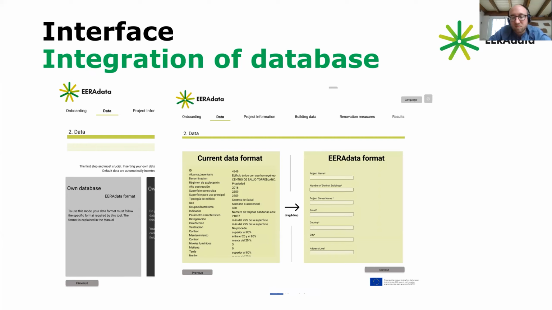How does it look like? So this is the idea by now, but we're open to discuss this, is that if you upload your own database that is existing already, you can drag and drop the different sections, for example, when it's a different language or has a different format, into the EERAdata defined names and formats. This is how it looks now. We're working on it to make it maybe semi-automatic in the future, but this is something that we also would like to discuss in a workshop with you. And this is upcoming. I think in January we planned this workshop.